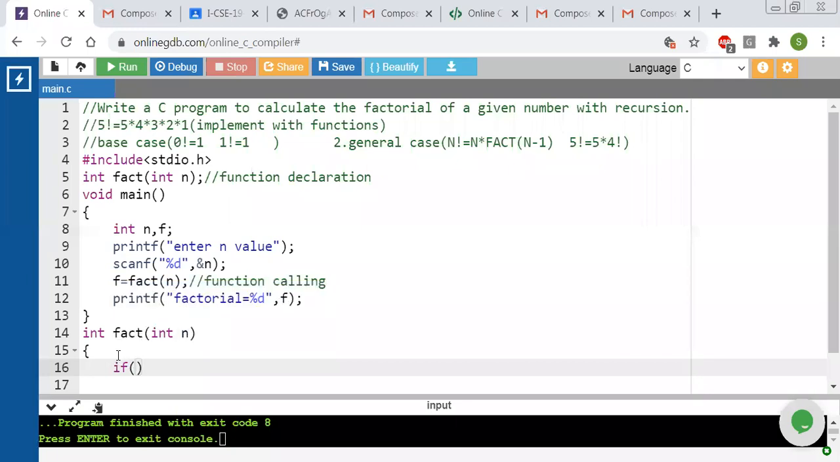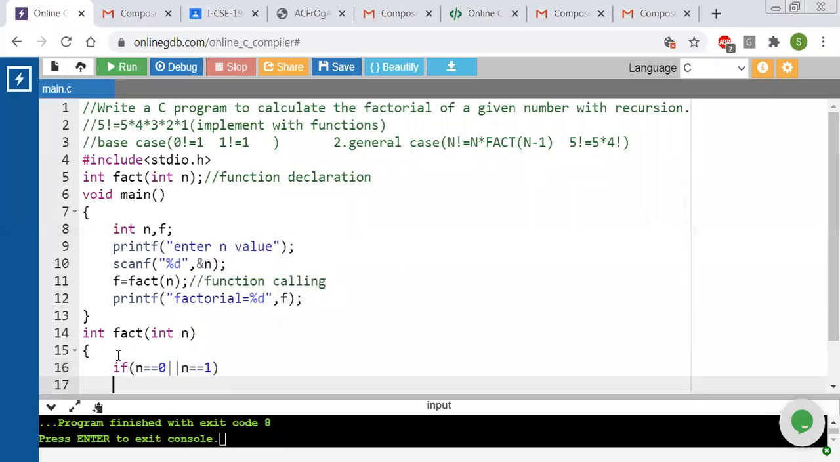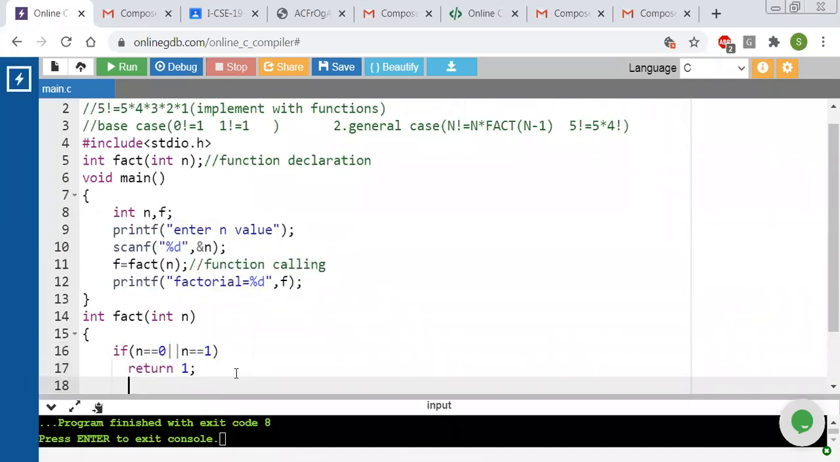What is our base case? If n is equal to 0 or n is equal to 1, what is the value we have to return? We have to return 1. So this is the base case.